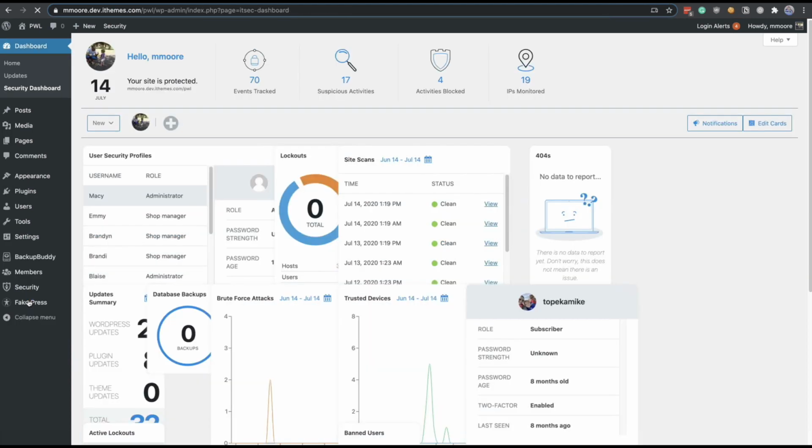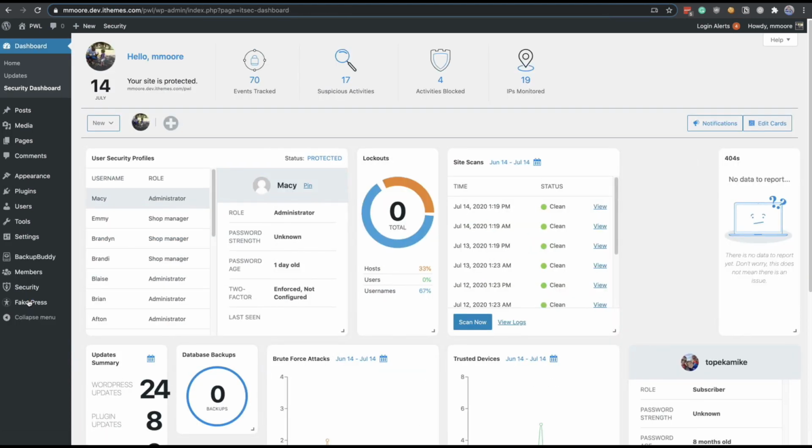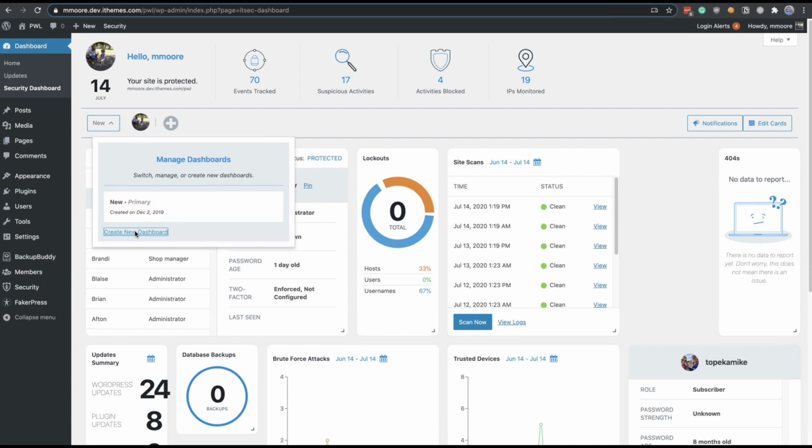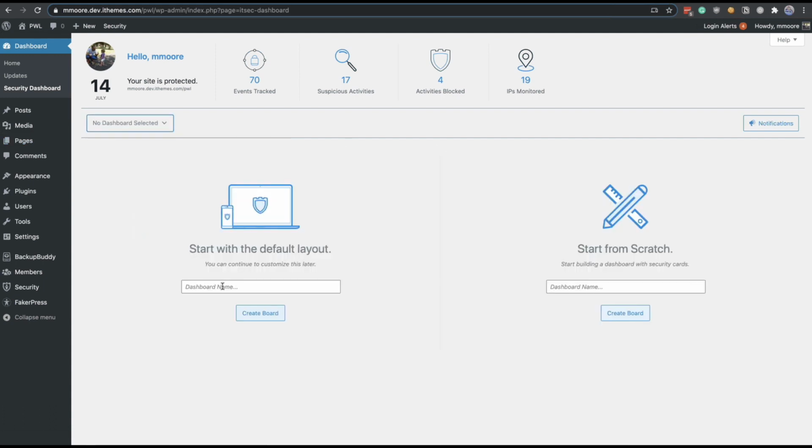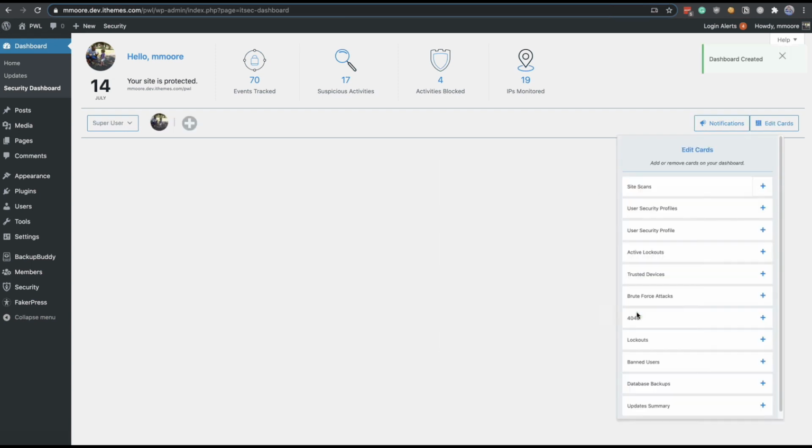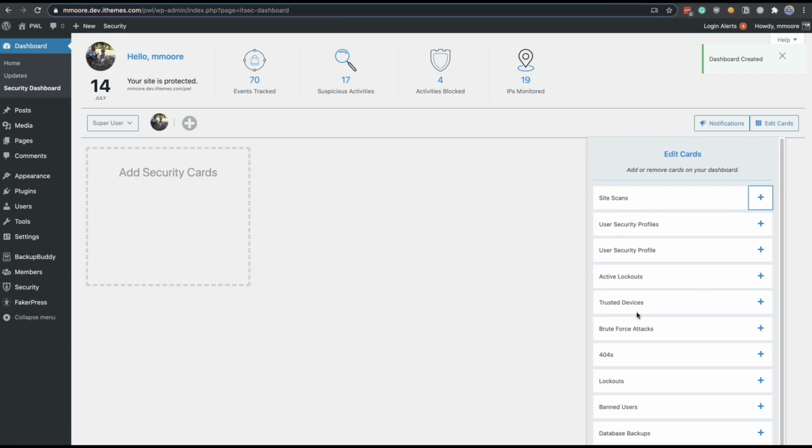And then, we already have one created, but what we need to do to create a new one is go ahead and create a new dashboard. So we're going to start from scratch. We're going to make it our special super user board. And then we're going to go ahead and create that board. And what that's going to do is generate a new security dashboard.